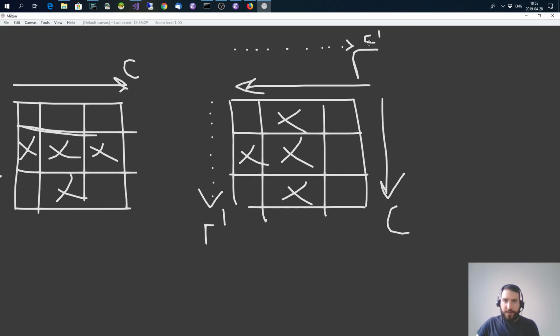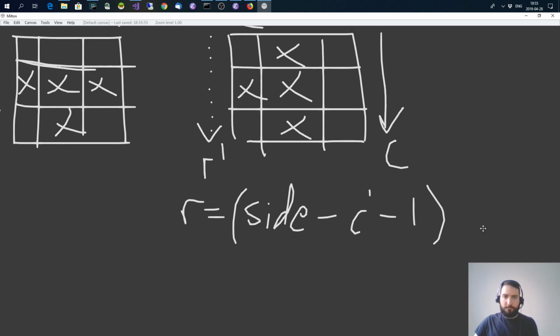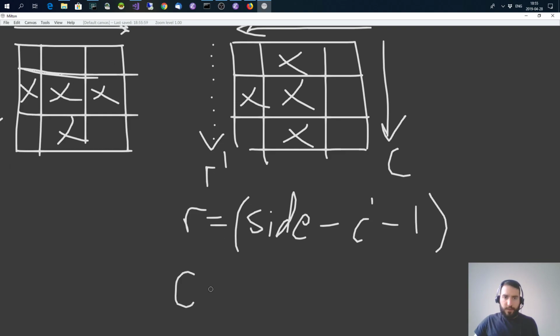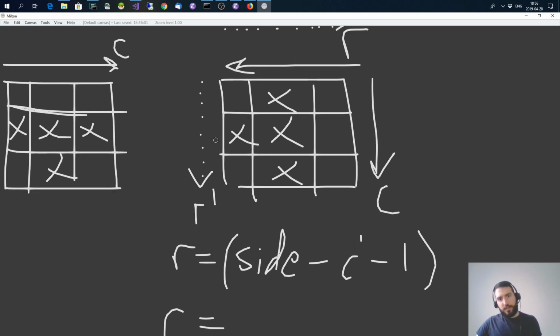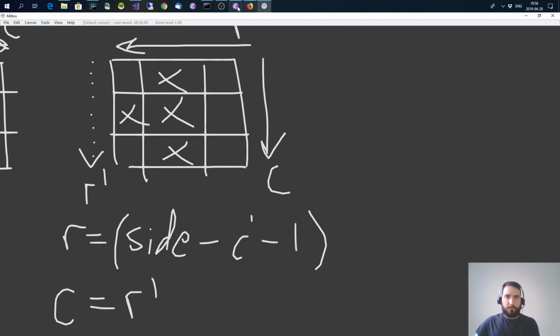And we see here that the actual row into the actual matrix data is the column of the rotated matrix in the reverse direction. So we have side minus C prime minus 1, and the column is just the row when accessing the rotated matrix.